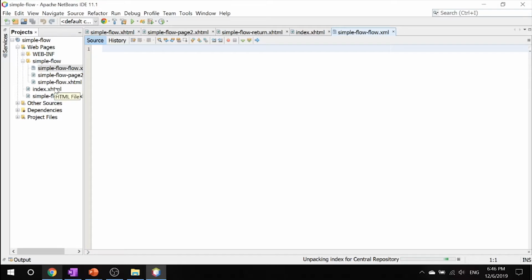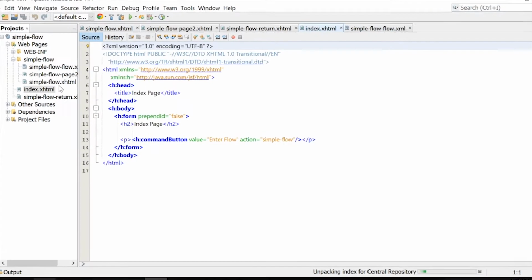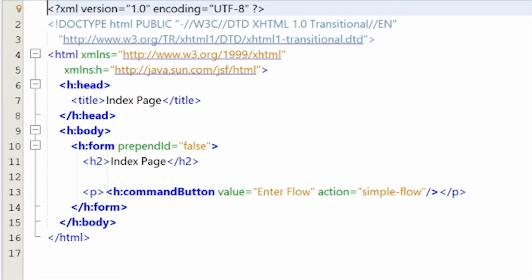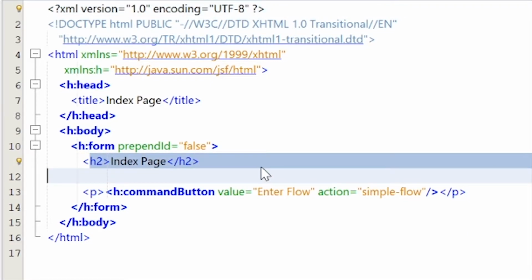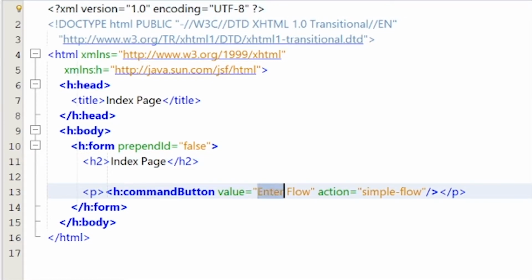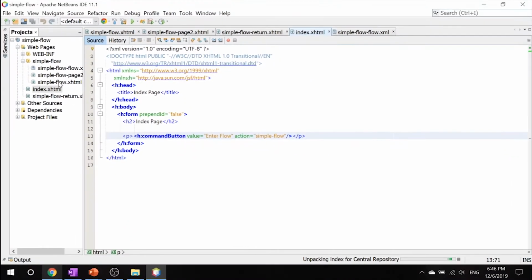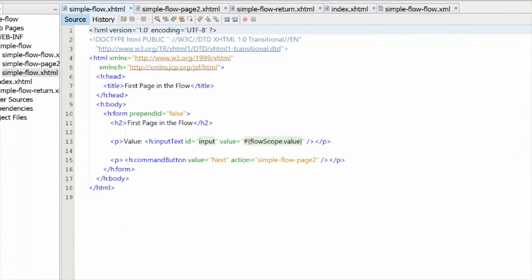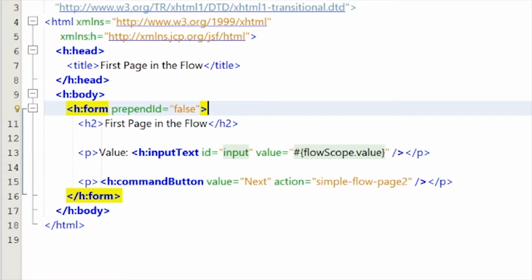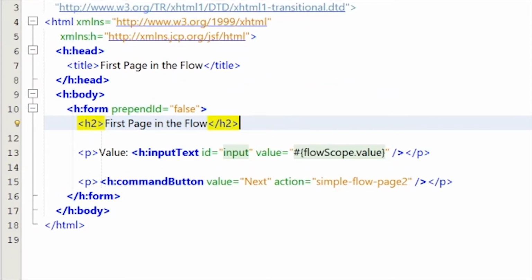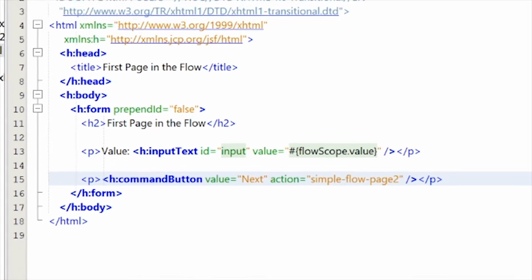All it has is 4 facelets pages. The first one is our index.xhtml, which has our title index page and a command button that allows you to enter the flow. And it goes to the simple flow.xhtml. If we double click that, we'll see that our flow starts off with the first page in the flow, and it'll ask you for your value and it keeps it in the flow scope. And then it'll ask you to go to the next page and it'll go to the simple flow page 2.